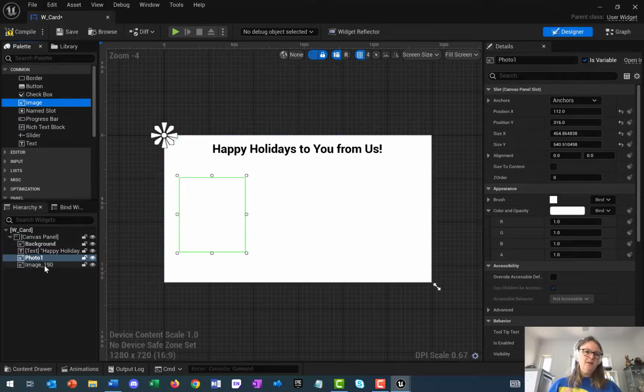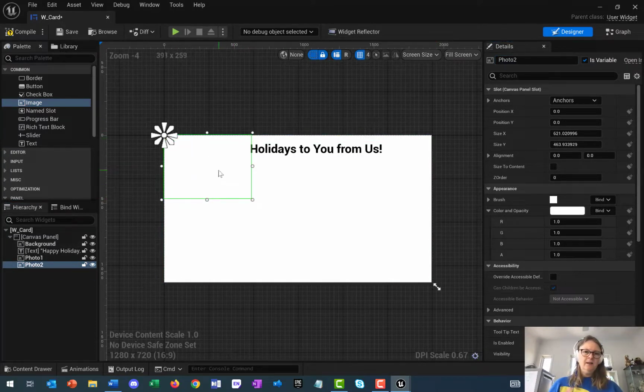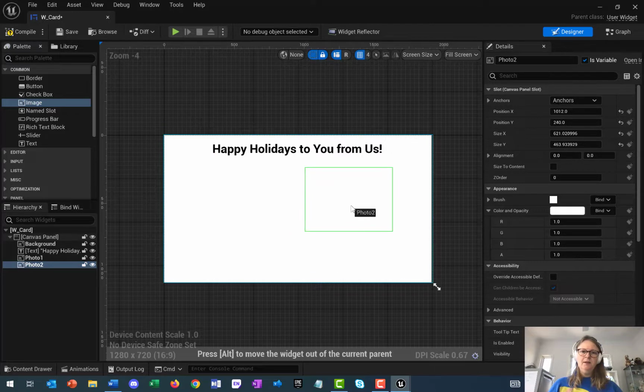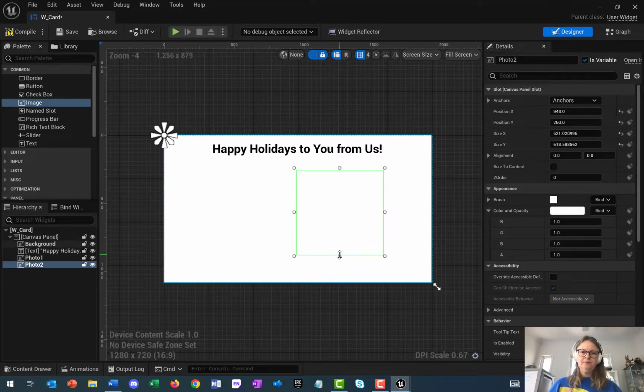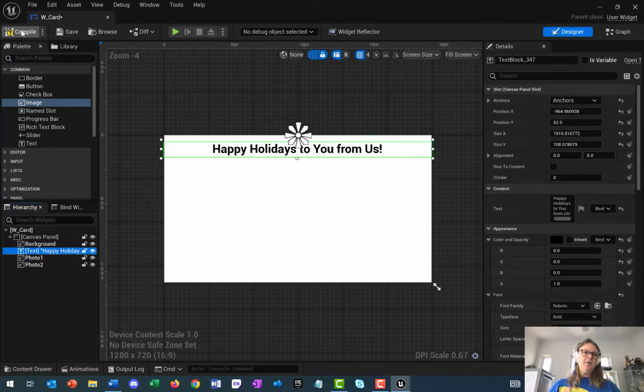Put another image in here. I'll call it photo 2. Put it over here. And then we're also going to have a couple of buttons at the bottom, but for now, let's just worry about getting all these elements in. We can't really do all this here, so I'm just going to hit compile and press save.